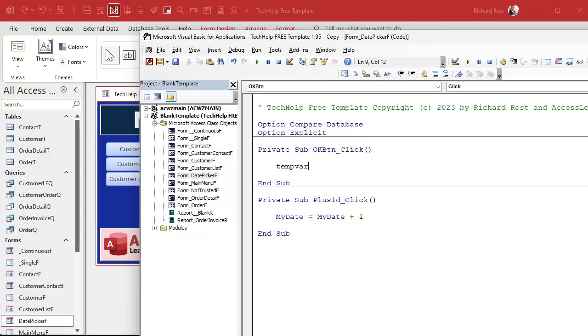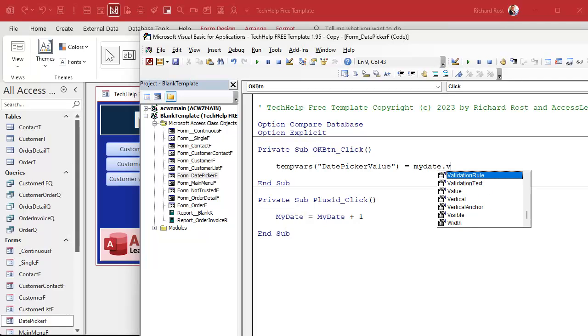So temp vars, what do you want to call it? Let's call it date picker value, equals whatever's in my date there. Now you have to say my date dot value, because if you don't put the dot value, it's going to try to assign the object my date to the temp var, and temp vars can't hold objects, only values. Just saving you an error message there.